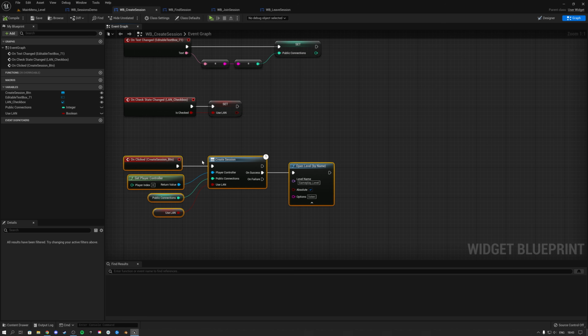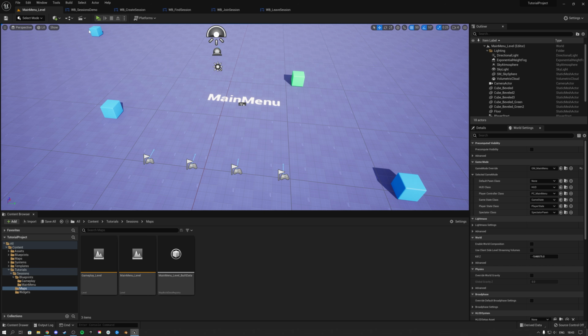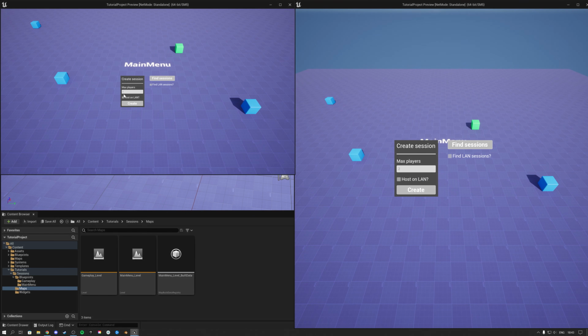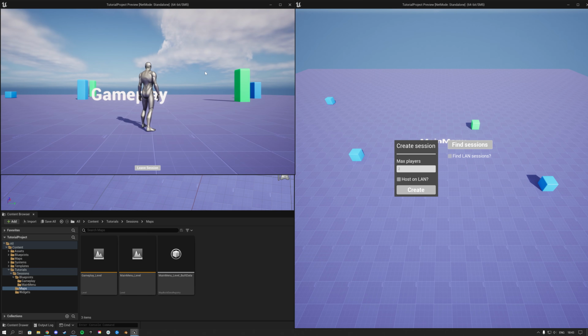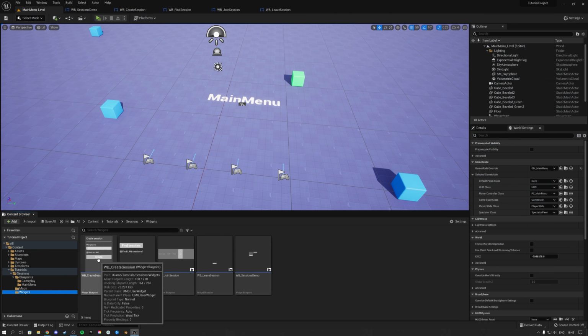All right, so this is the only setup you need in order to host a match. So we then take a look at that. If I simply type in a number like 5 over here, for instance, and then hit create, then we travel to that gameplay level in which we can then run around and have our gameplay logic. That's all for hosting a level.